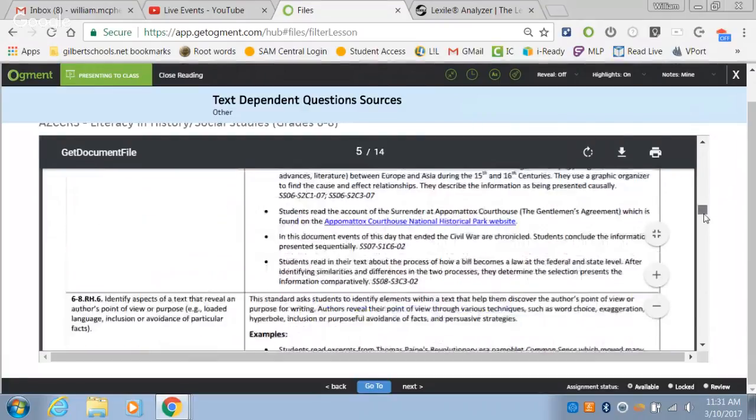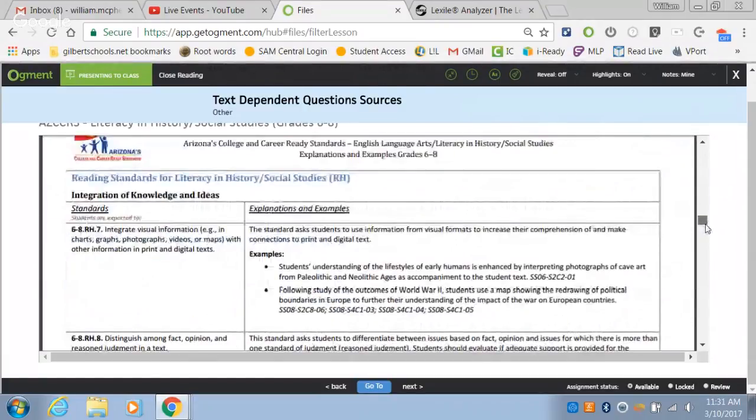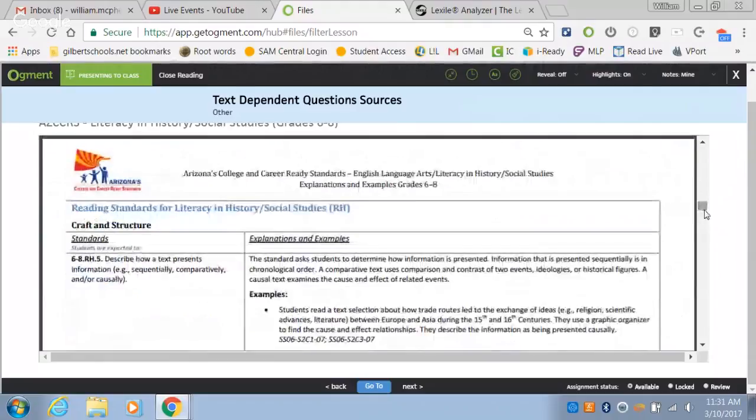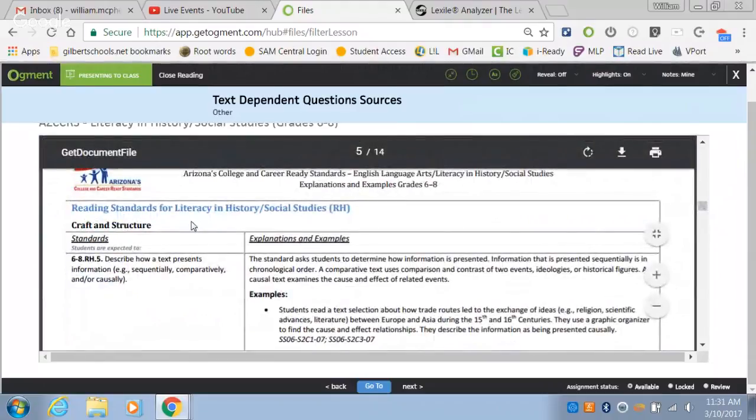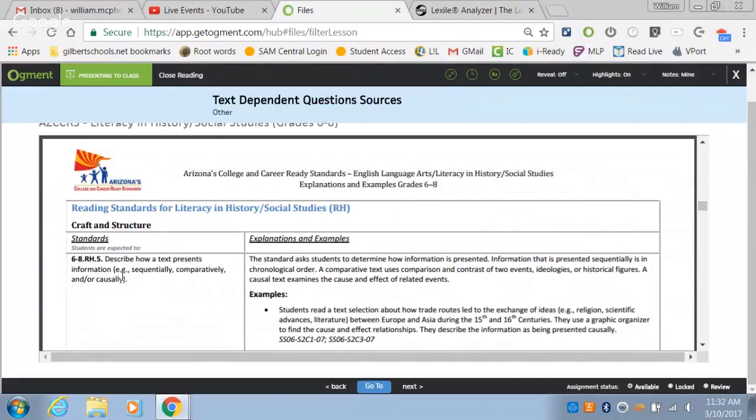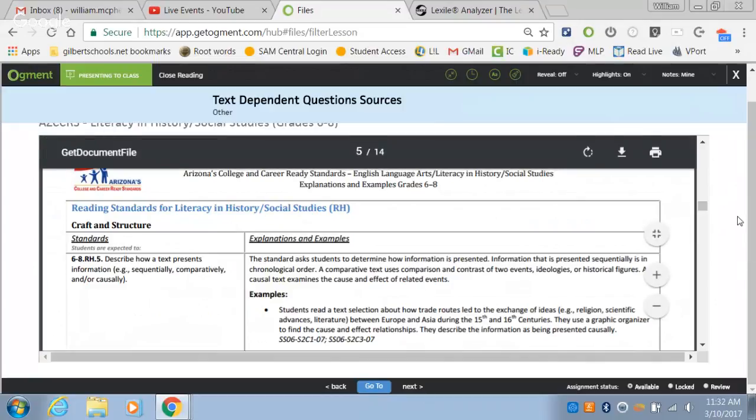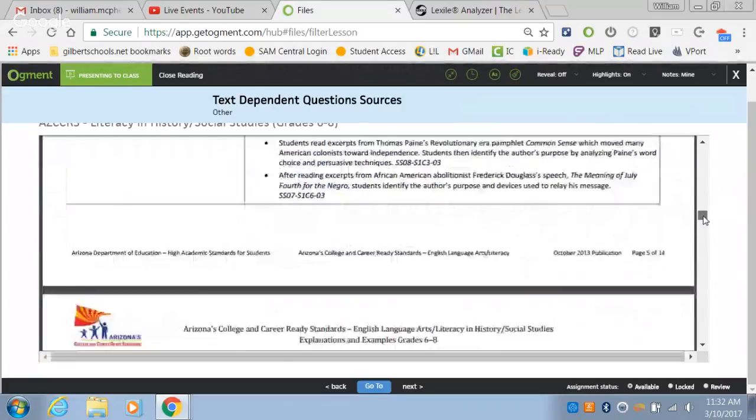And again, as we move down, you can see we have craft and structure here for that second read. Again, finding one or two standards that you feel are relevant to a text that you're reading and generating a text-dependent question. These are not text-dependent questions. You do have to generate your own. And there are examples for various supports that you could use.